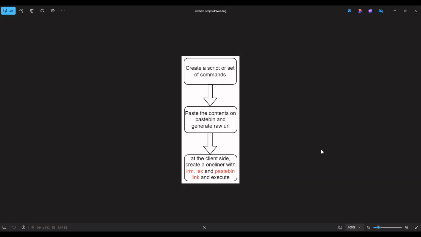Hello everyone. In this video, we'll be seeing how to create a script or set of commands, save it on a URL which is stored on the cloud, on the internet, and then execute the script on a client PC which you have access to. So that's what we'll be seeing today.